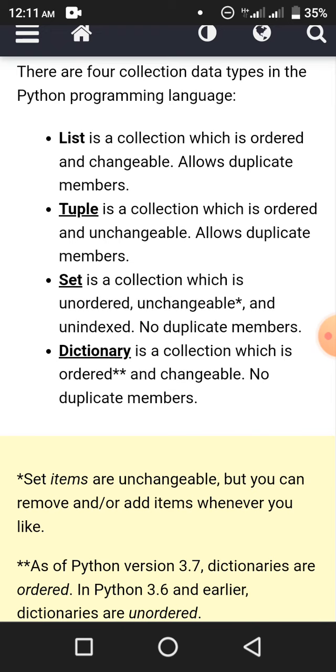Okay, so there's a relation between unordered and unchangeable. If you want to change an item in a collection data type, like a list or maybe a dictionary, in order to change an item you will have to use the index. Now set is unordered, that means set items do not have indexes. So how can you then change the items of a set? You cannot change them, and that's why you cannot have duplicate members in set as well.